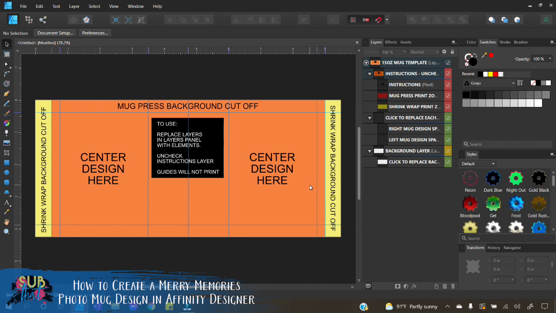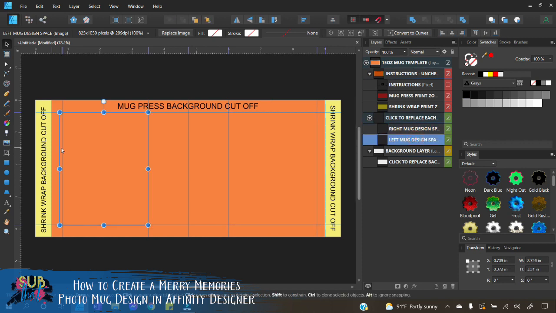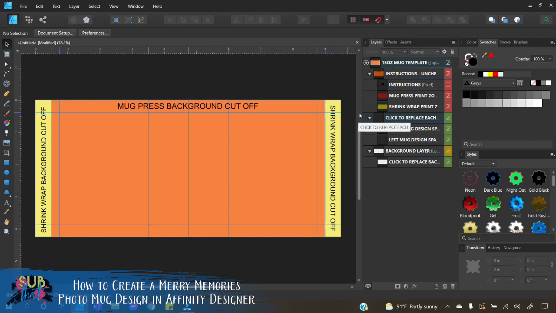sublimating your coffee mug. Now, you can uncheck each of these layers. They're basically just designed to be your guidelines, and they do align with the actual guides that are on your page. If you happen to accidentally move one of them, all that you'll do is select the corresponding layer and then grab that guideline and snap it back into place. So like that. So that's just to make it easy for you.